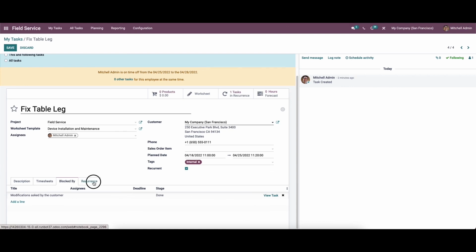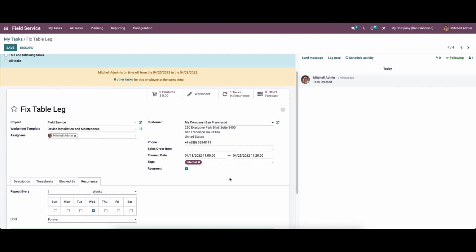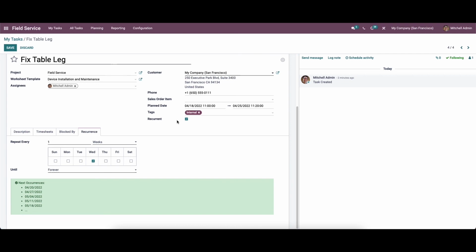Some tasks in the field services are meant to repeat at a regular interval of time. For such tasks, you can activate the recurrent option while creating them in the Odoo field service module. By activating the recurrent field, you will get a new tab that is Recurrence, where you can specify the repetition time and the number of repetitions. The dates of the next occurrences can also be seen in the tab after specifying the repetition time.